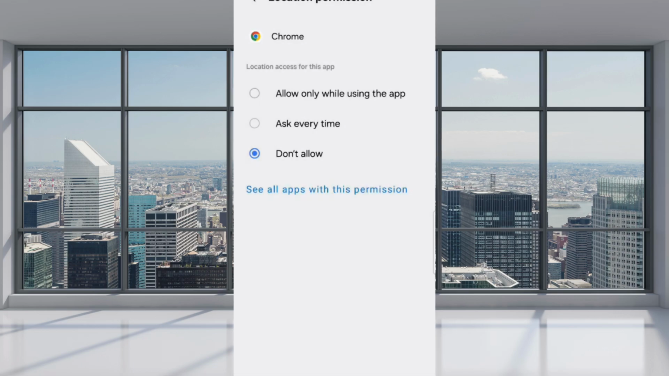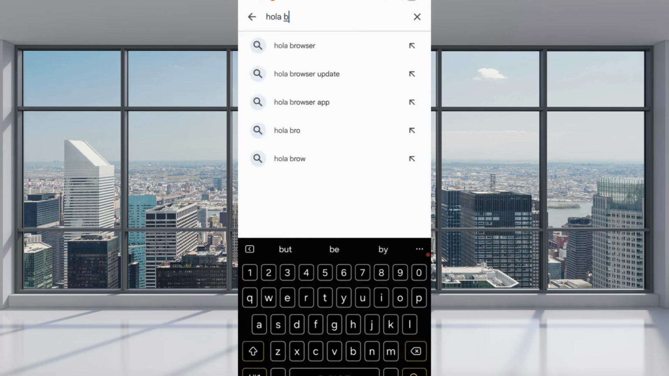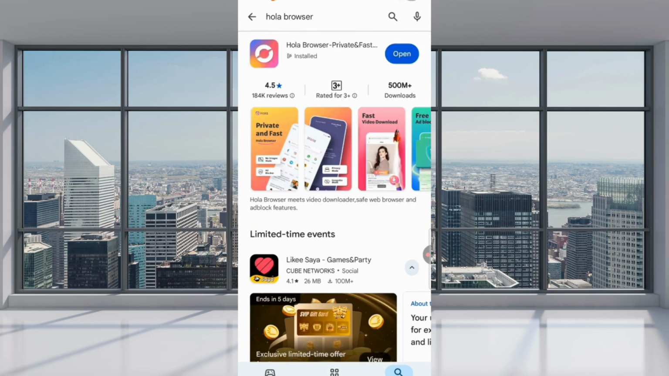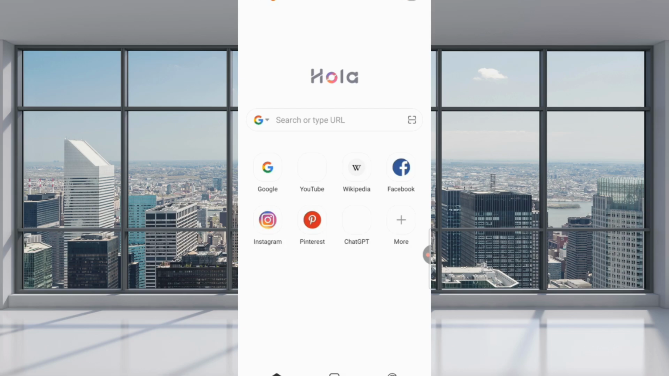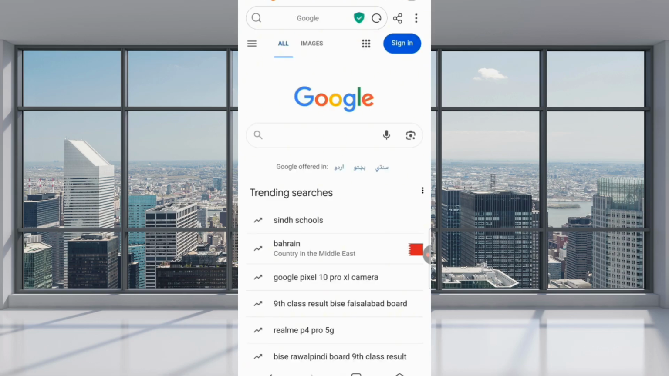Minimize this one also. Now open Google Play Store. In search bar type Ola browser. Download and install Ola browser. After installation open it. Here open google.com and on top right corner click on sign in button.